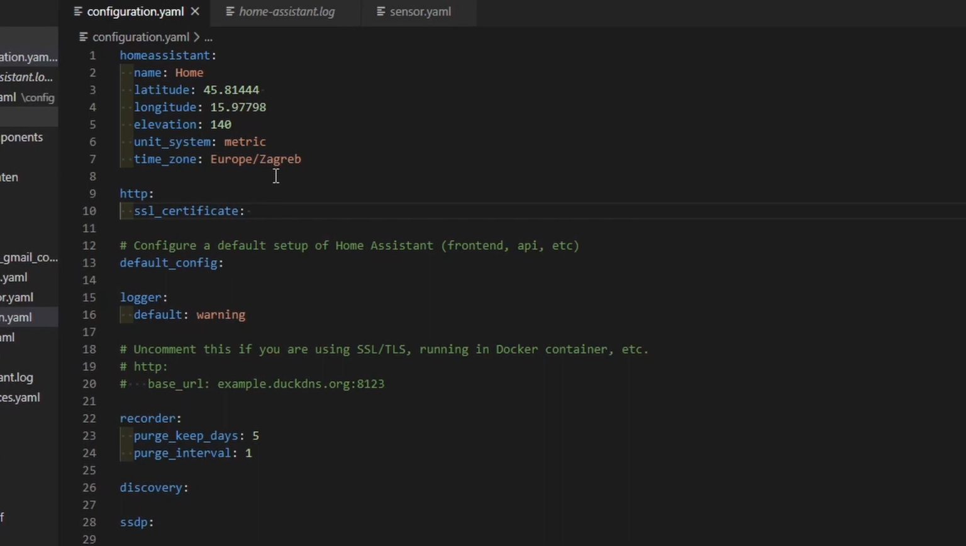We have to put here the path to the SSL certificate. And from the previous step, we remember where we put it. This is the SSL folder, and the name of the file is fullchain.pem.